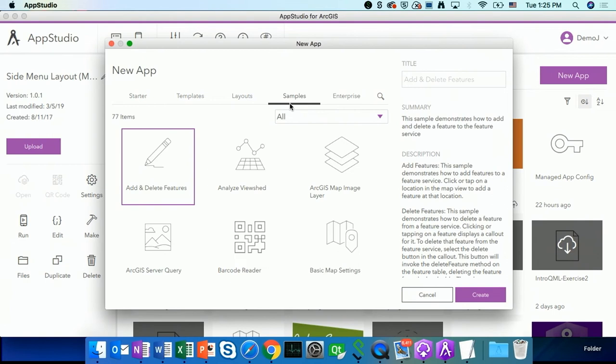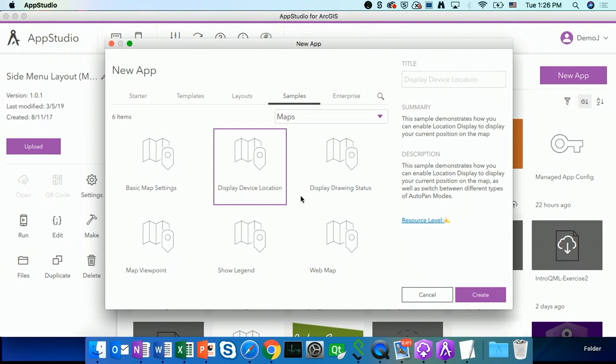Under this samples tab, we have provided more than 70 samples which demonstrate a specific functionality, either for ArcGIS Runtime or for App Framework. So for example, if I want to have this functionality to show my device location for my app, I can go to the Maps category and look for this Display Device Location app. You can check out the source code, maybe copy and paste it to your own app.